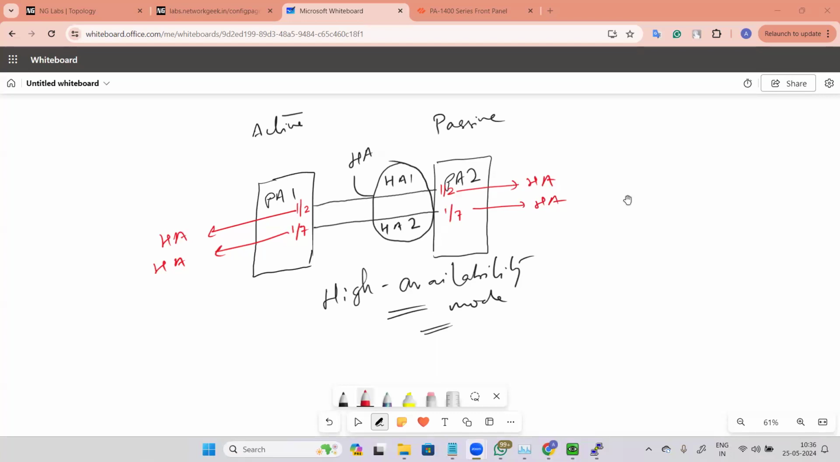So no security rule evaluation for HA ports. All right. Good.